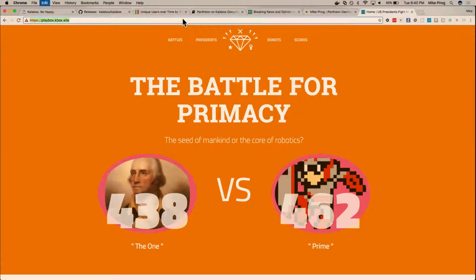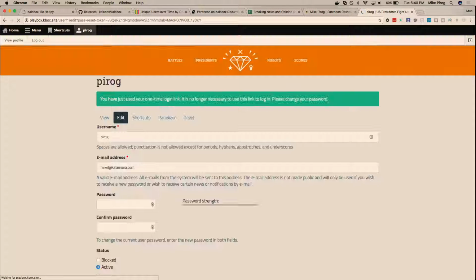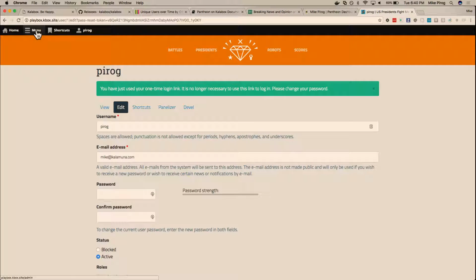So I can go in here, I can do my login link. And there I'm logged into my site using Drush on Kalabox. All sorts of awesome things.